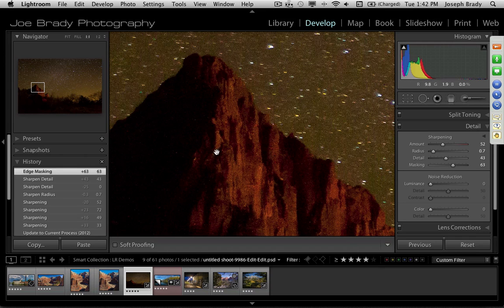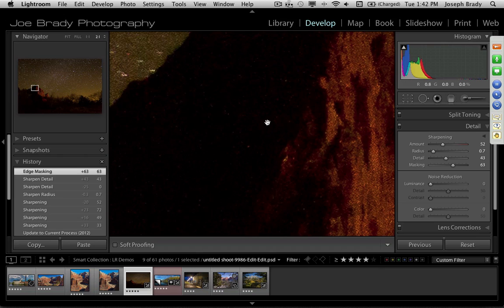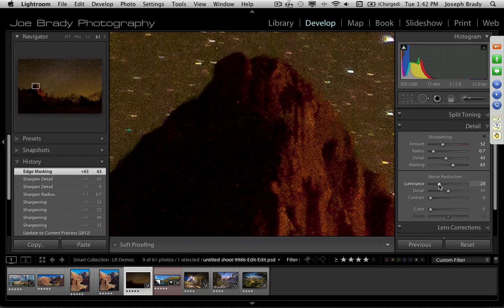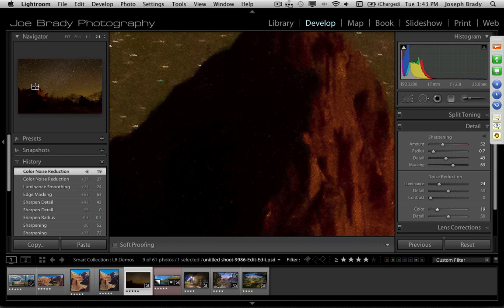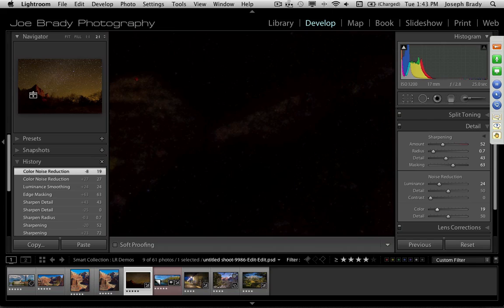Now, noise reduction. Let's actually go 200%. I'm going to go 2 to 1 here because I want to see some noise. So let's add some noise reduction. And when you do that, you do it at a sacrifice of a little bit of clarity. Also color noise. And we can see that there's a little bit of grain in the side of the mountain here. But considering it's almost pitch black, there's really relatively little noise there.